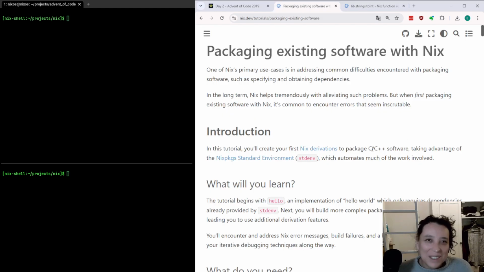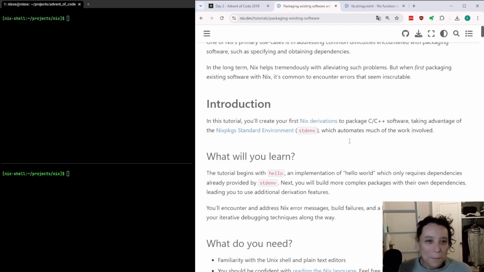That's really, really helpful. All right, so let's get started here. Packaging existing software with Nix. One of Nix's primary use cases is in addressing common difficulties encountered with packaging software, such as specifying and obtaining dependencies. In the long term, Nix helps tremendously with alleviating such problems. But when first packaging existing software with Nix, it's common to encounter errors that seem inscrutable. What a good word, huh?